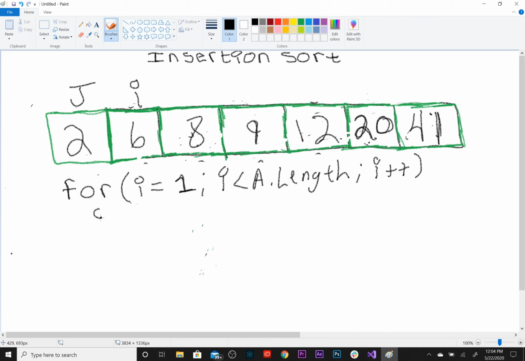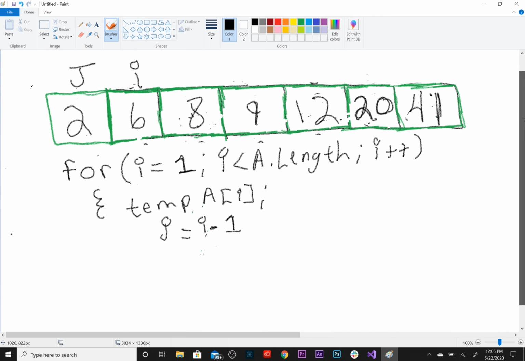So now we enter this for loop. We enter inside of this for loop. We're going to set the temporary variable to the element at index I, which is what we were doing all along. And we want to set j equal to I minus 1. Because remember, j is 1 less than I. That's what I minus 1 means. That's all it means.